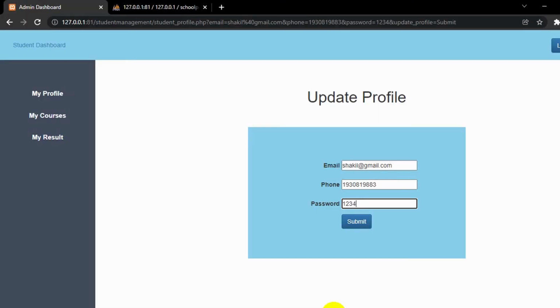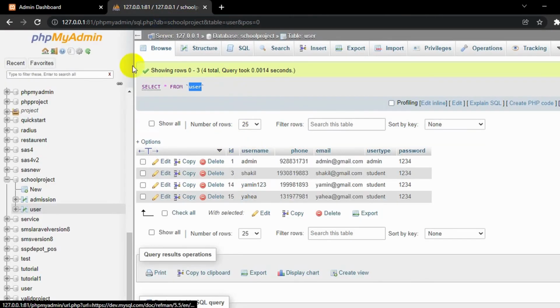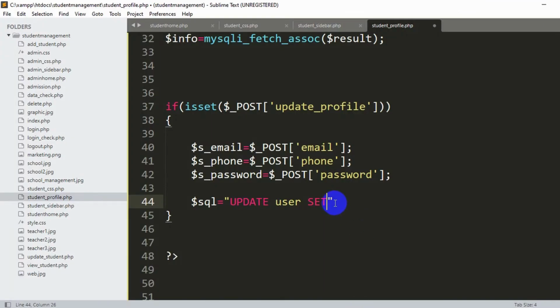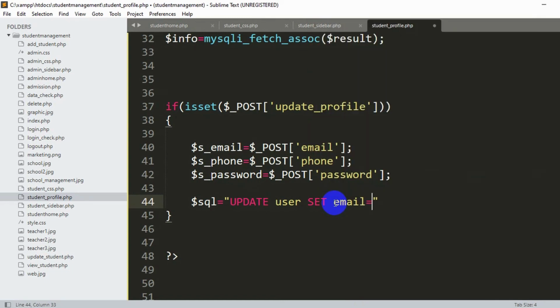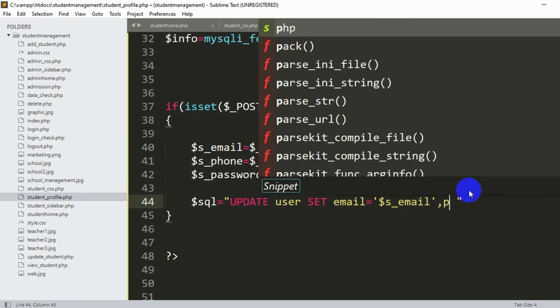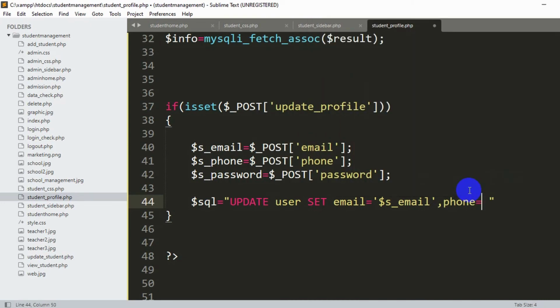Now over here you can see that we have email, phone, and password fields. So we'll let the user only update those three. We will not let the user update the username. So over here in set, we are going to say email equal to, we'll give two single quotations. Then inside it we are going to mention $s_email. Control C and paste over here. Then we'll give a comma, and the next one will be, let's say, phone equal to, we'll give two single quotations.